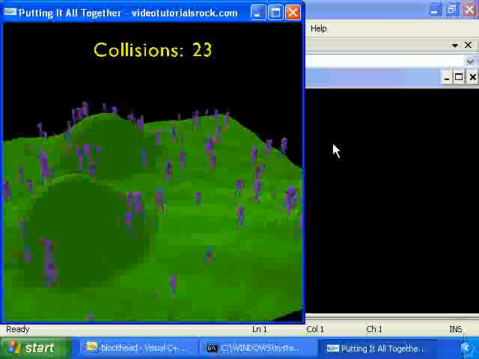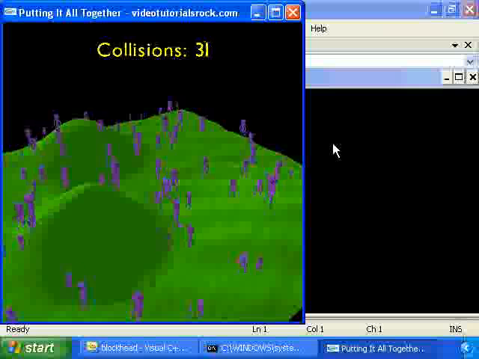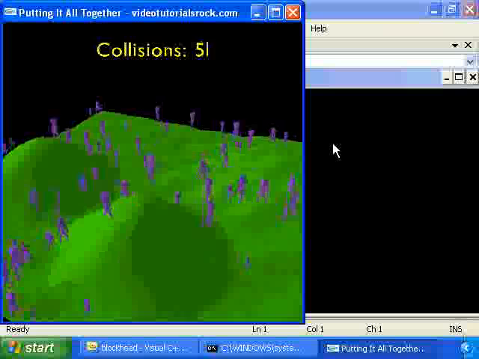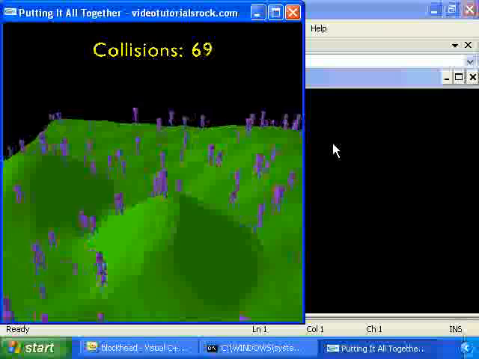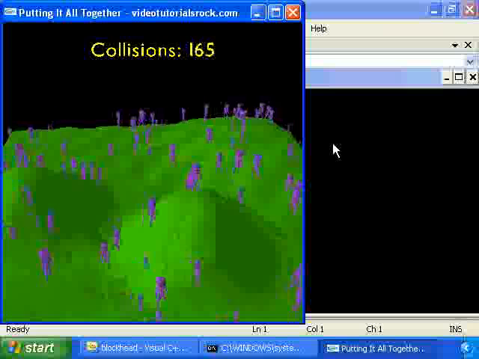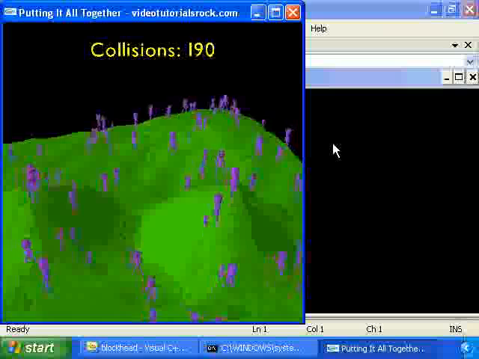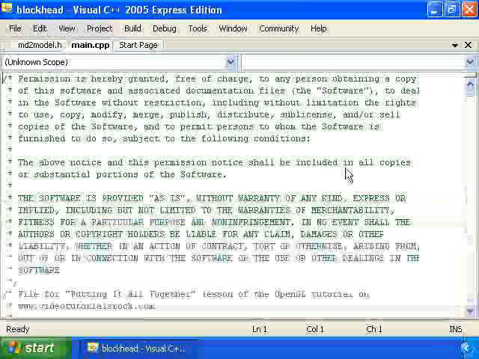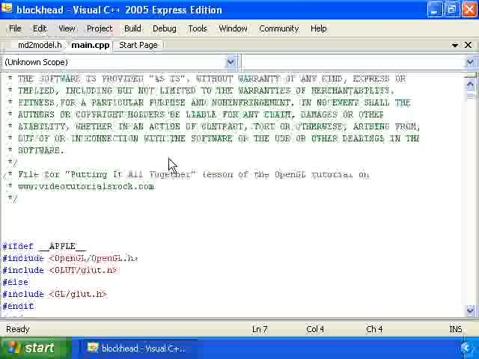Here it is. It's a bunch of blocky-looking guys walking around a terrain, and they're bouncing off of each other as they walk, if you look carefully. And this is the program that we want to make. So let's just do a rundown of the code and see if we can understand everything.